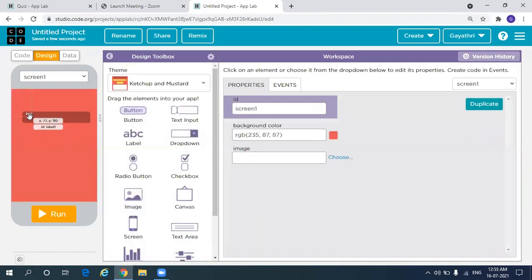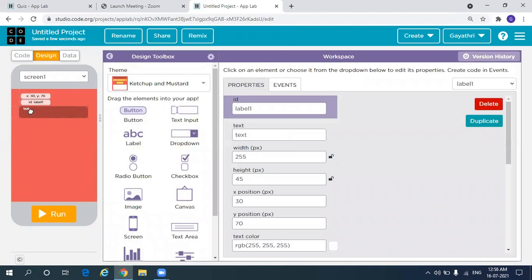Okay. And then this is for the question. We'll give a question here. So for that, you can check here. The ID of this label is label 1 by default. Let it be. Go to the text part and change the text here to our question. Who is the owner of YouTube? You can write a question of your choice.